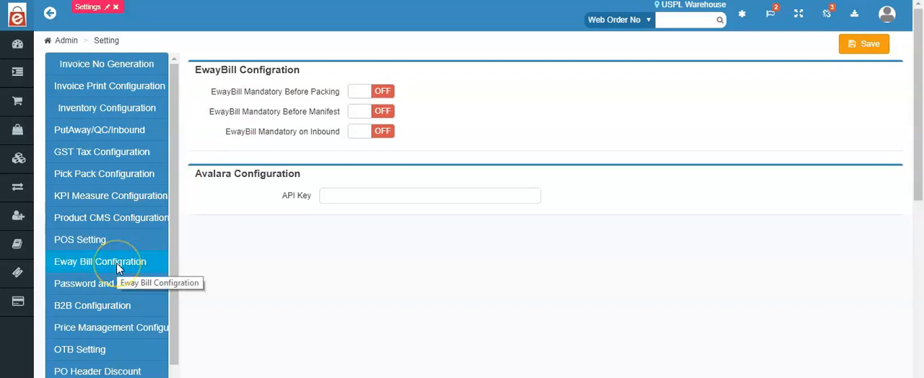Now coming back to this configuration, you can see that here is this e-way bill configuration which shows three steps: do you want to make it mandatory to generate the e-way bill before packing? Do you want to make it mandatory before manifest or mandatory on inbound? So you can choose the step as per your user requirement. Ideally, what happens in eRetail is that we usually enable this option of e-way bill mandatory before manifest. The reason is that we require the invoice, and the invoice gets generated after packing. So e-way bill generation before packing is not an option here, so we have to go with the manifest.